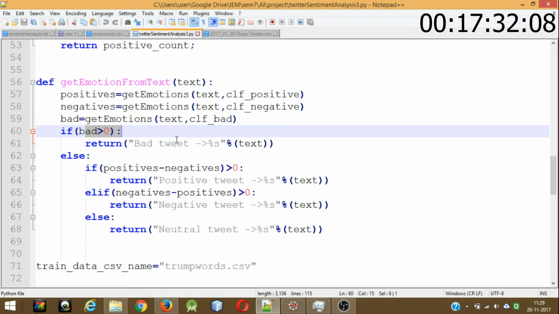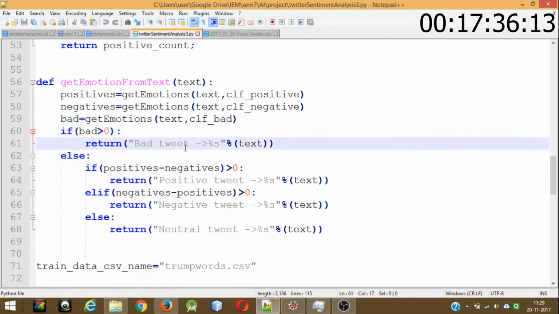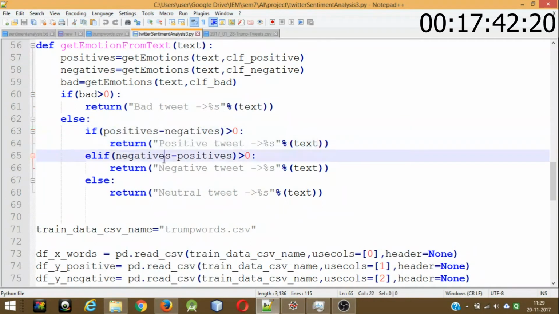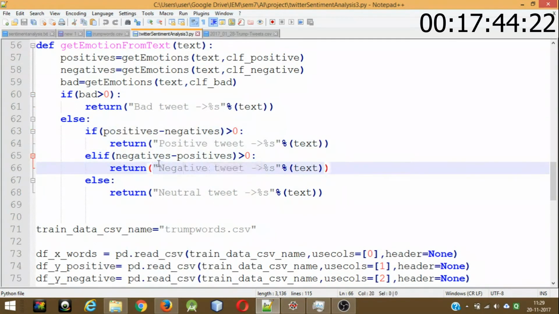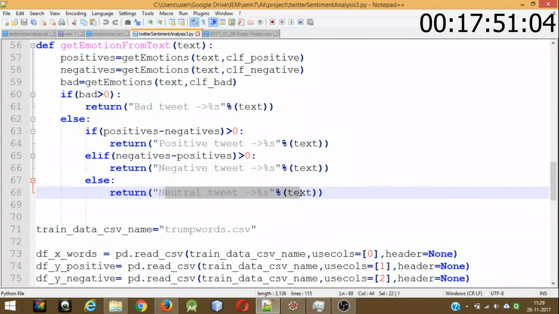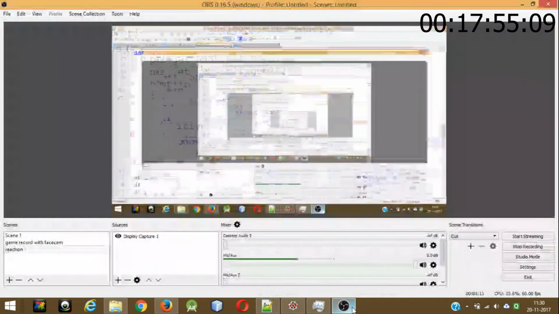Then I assume that if there's at least one bad word, this means it's a bad tweet, and I'm just going to ignore it. Otherwise, if positive is more than negative, then it's a positive tweet, else it's a negative tweet. If negative is more than positive, then it's a negative tweet, and if positive and negative are the same, I'm assuming it's a neutral tweet.